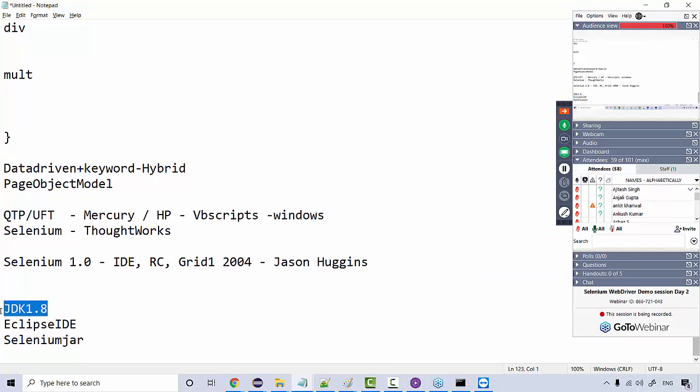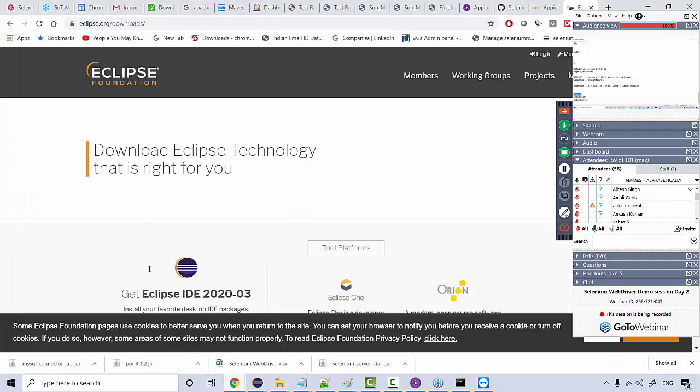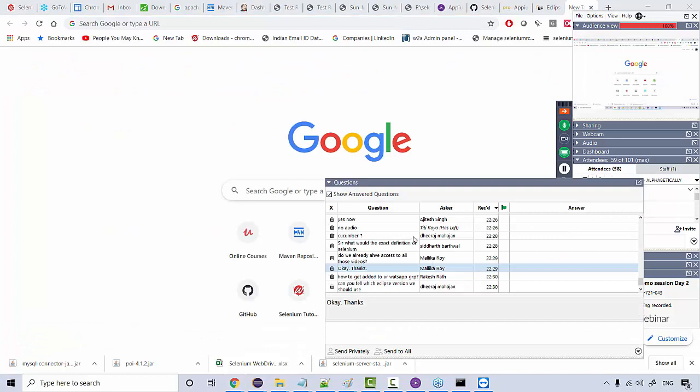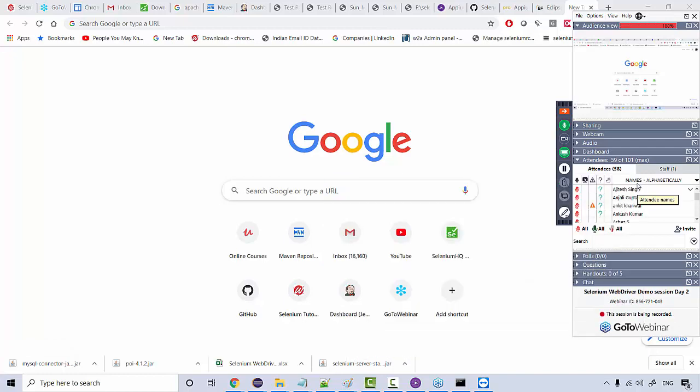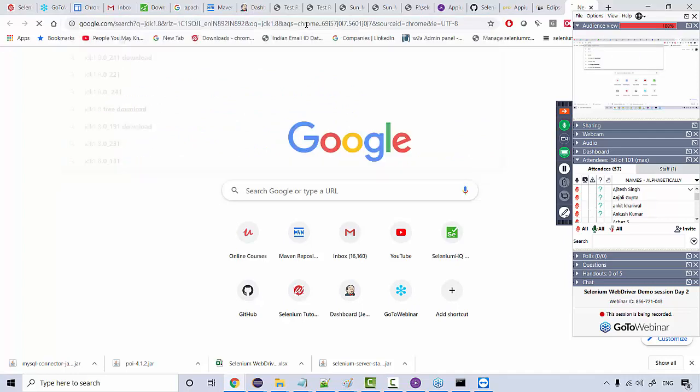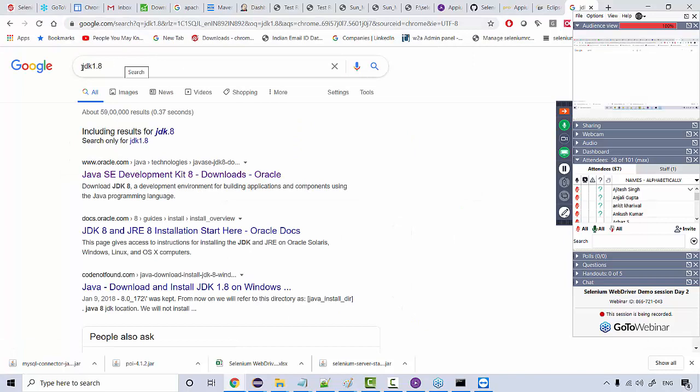The very first thing is JDK. We'll start with JDK and then we'll see the Eclipse part. Dheeraj, I'm going to tell you which Eclipse version. First, let's start with JDK, and then we'll see Eclipse step by step. Let's go ahead and download. I'll show you where you can download JDK.